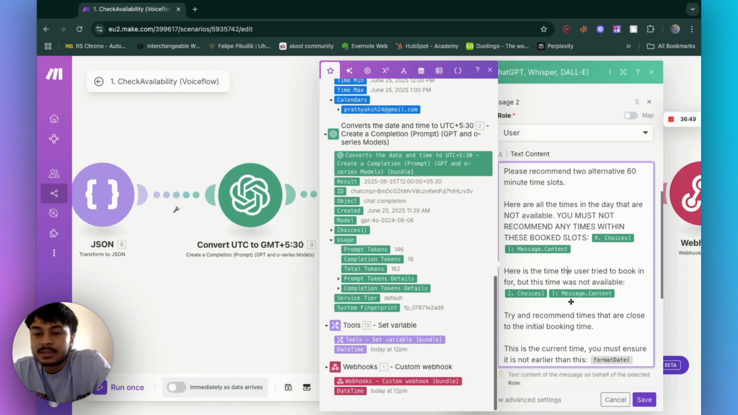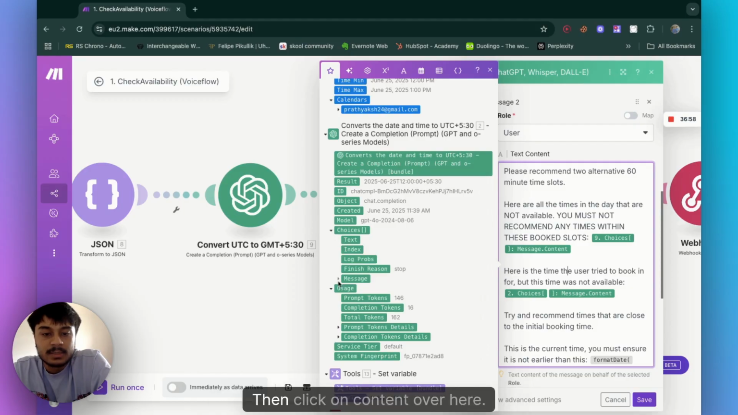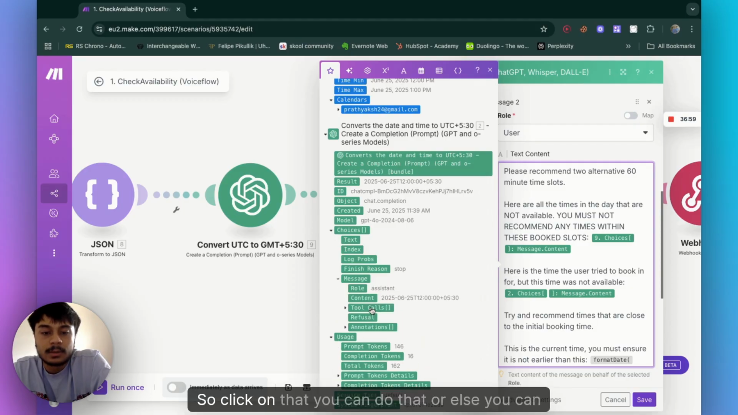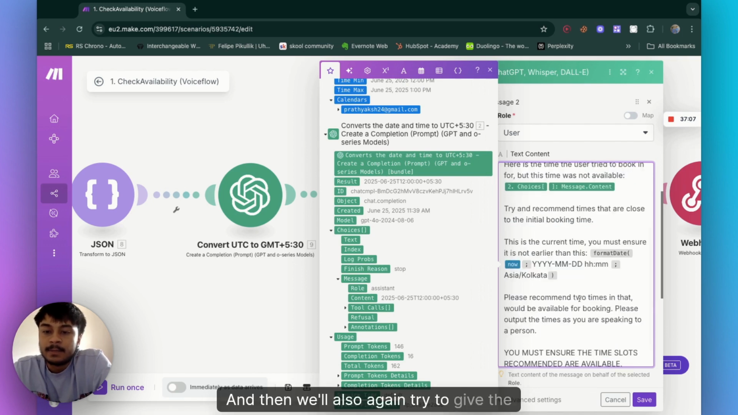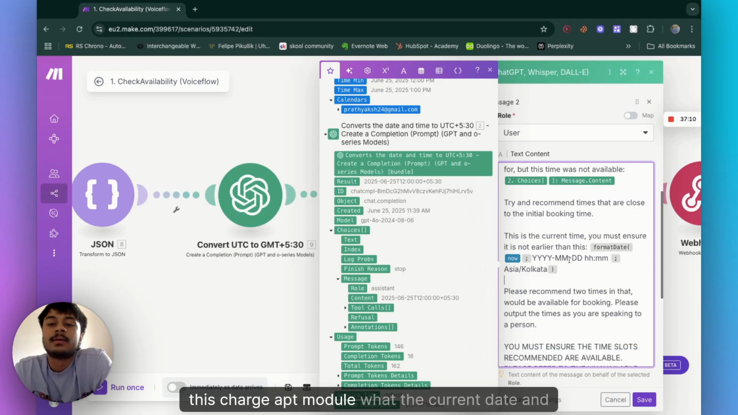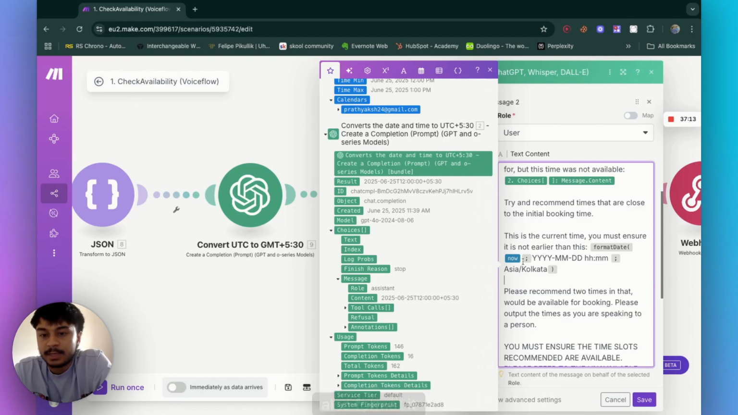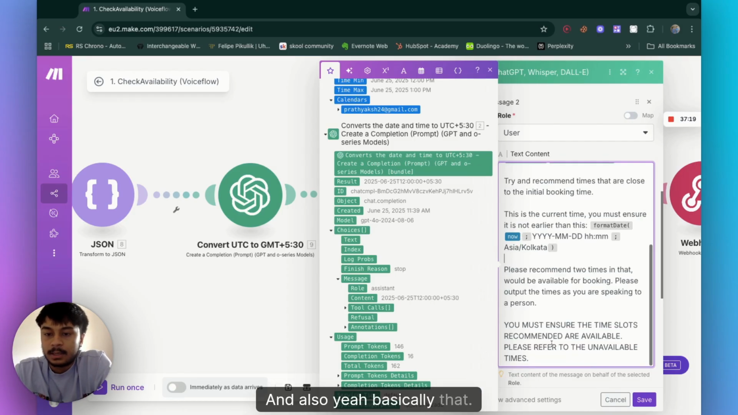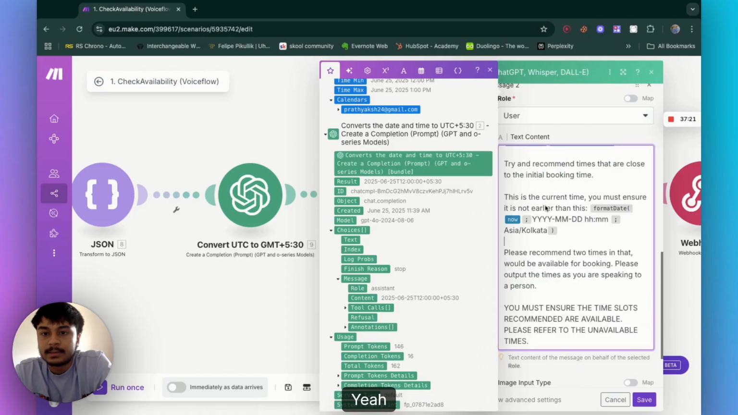Now I've used here choices, message.content. To get that, you just click on choices. Then you can see message over here. Then click on content over here. So click on that. You can do that, or else you can just click on this result as well. And then we'll also again try to give this ChatGPT model what the current date and time is. That is basically by using this now function, and also formatting it into this format. Basically, that's the entire prompt.